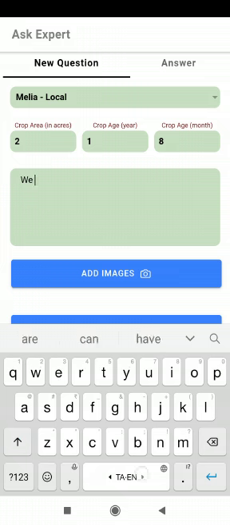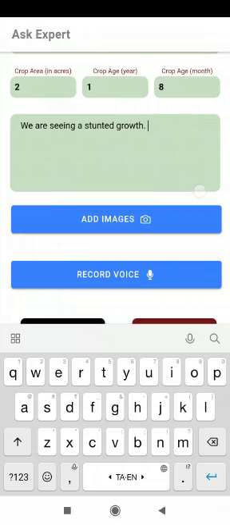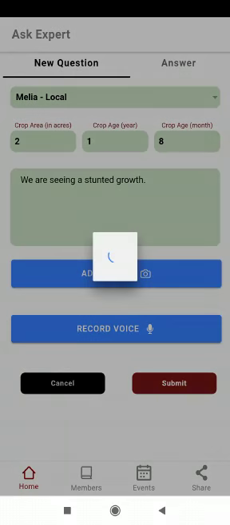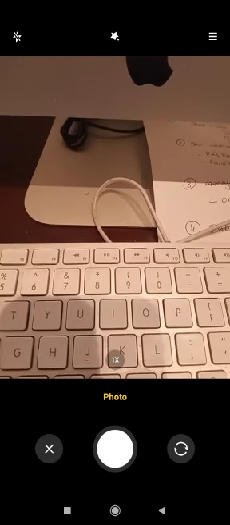we are seeing a stunted growth. So they can type any long message here. For the video's size, I'm just stopping it here. They can also add an image. Let's say they are taking a photo from the camera, just clicking randomly, showing my screen.